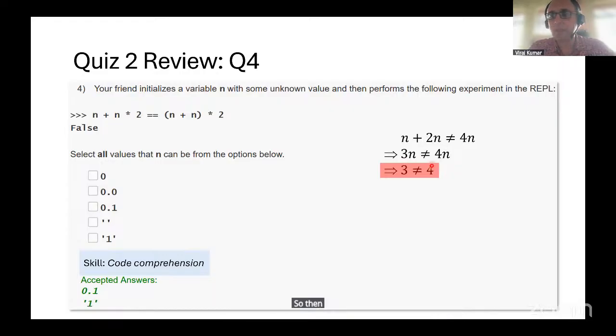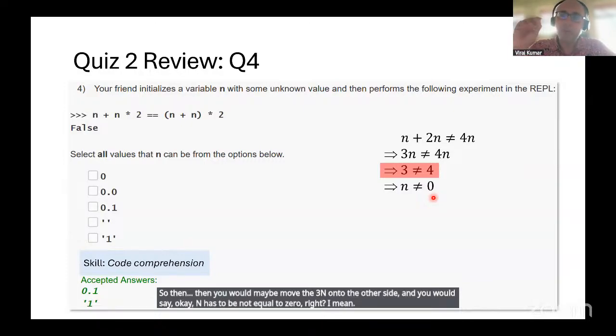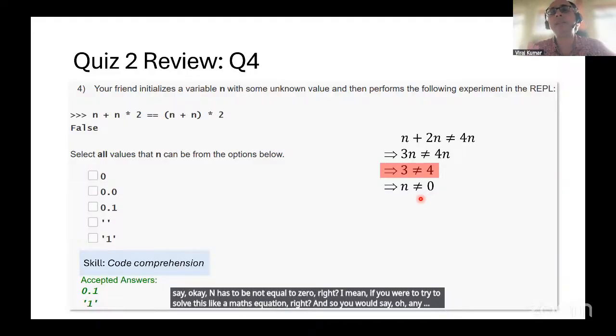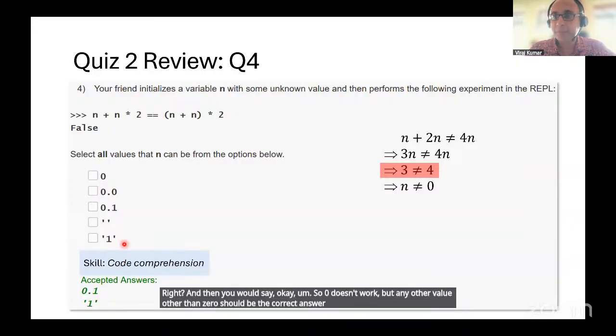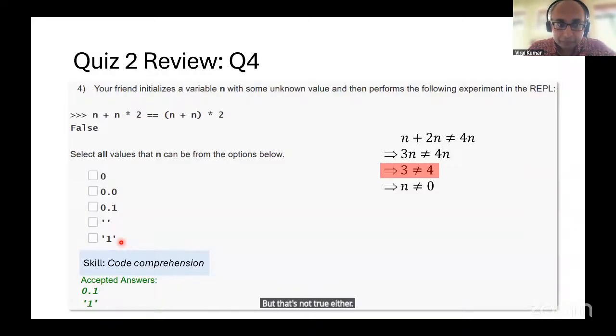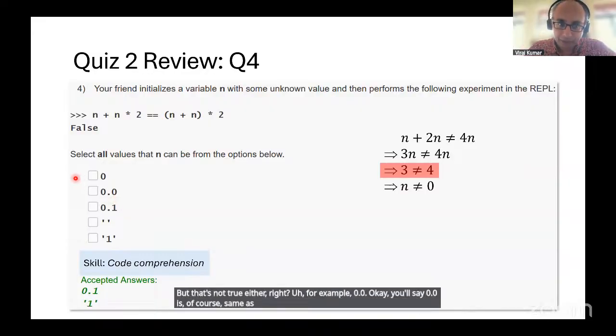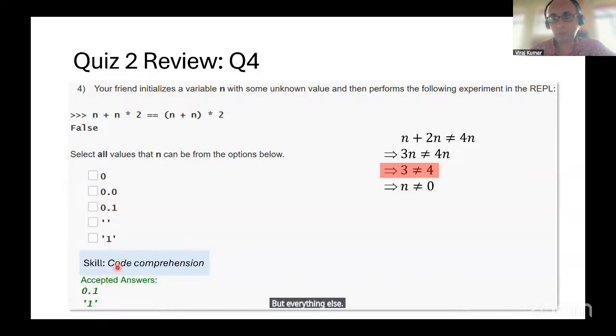So then you would maybe move the 3n onto the other side, and so you'd say, okay, n has to be not equal to 0, right? I mean, if you were to try to solve this like a maths equation, right? And so you say, oh, any value of n other than 0 will work, right? And then you would say, okay, so 0 doesn't work, but any other value other than 0 should be the correct answer, right? But that's not true either, right? For example, 0.0. Okay, you'll say 0.0 is of course same as 0. So we don't check this, we don't check this, but everything else is not equal to 0. But then we would miss this case, right?